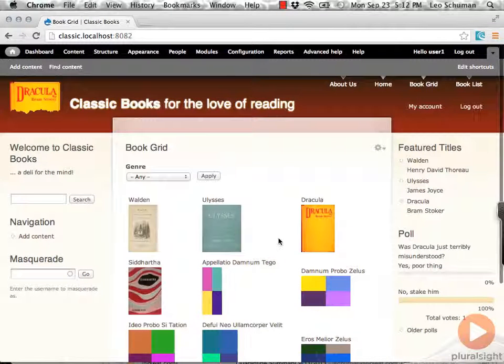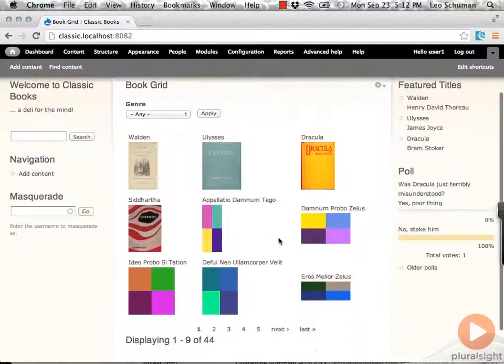Now, if I added new books to my site, it would only be updated every 5 minutes, but you could adjust the cache accordingly.